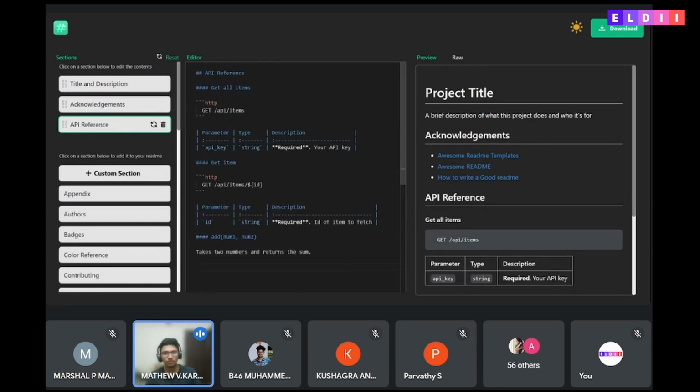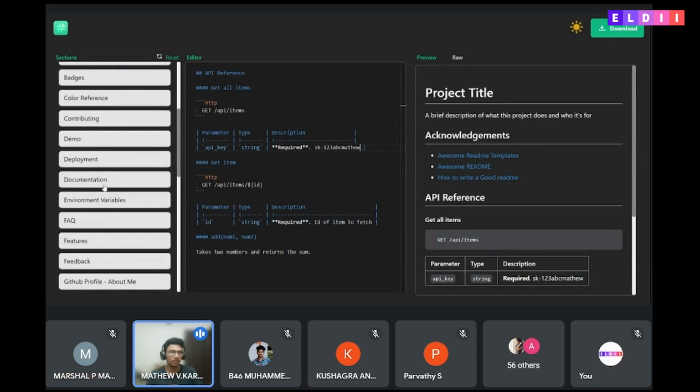Then API reference, you just have to click on this. You have to make changes. Suppose your API key, and I replace it with something like my API key. Suppose you're doing a project on, say, OpenAI, which is the hottest technology in today's world. So I'm replacing it with some random key like SK123ABC, and you see the changes in this. Anything you can do like that.